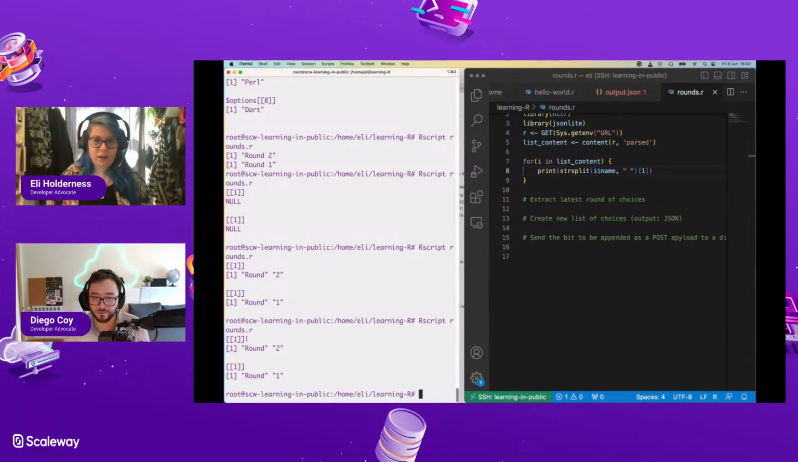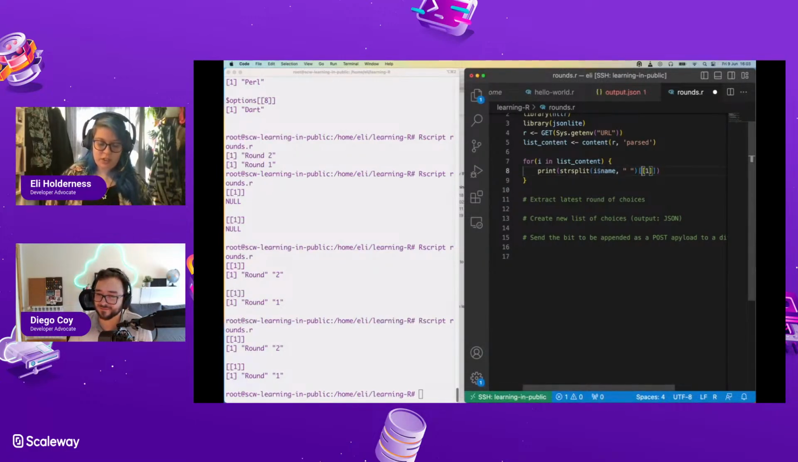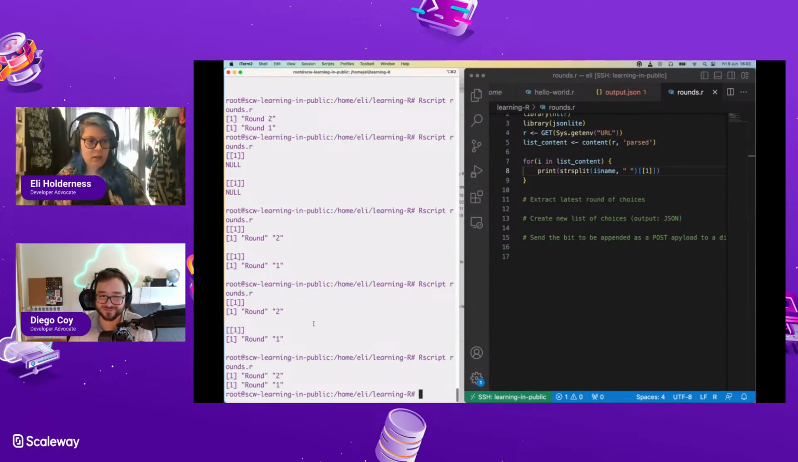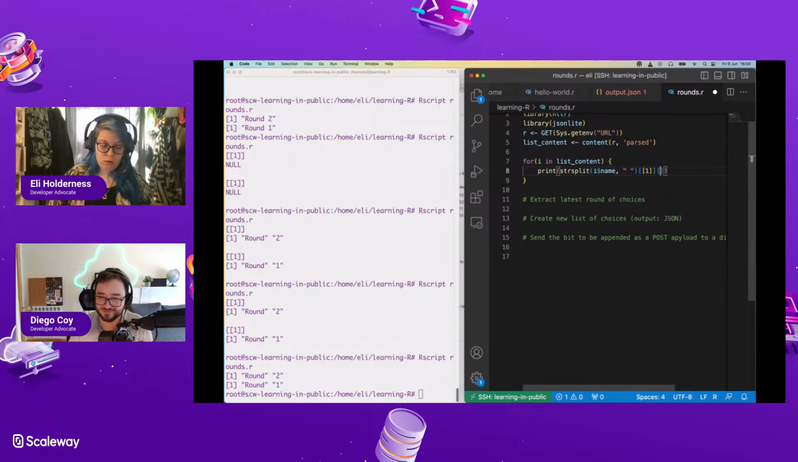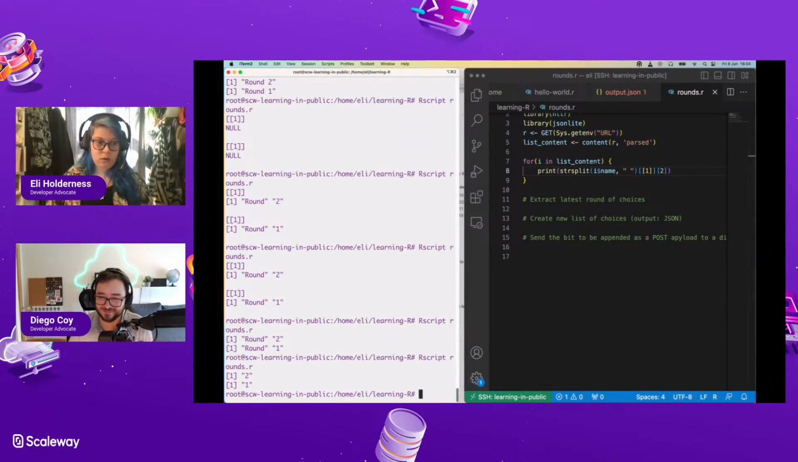Appending 1 to that did nothing. But what if I append with the double square brackets, which is a thing I saw people doing online? Don't know quite what it does. That gets me 1 level within the nesting. So now, what if I do 2? That is what I want. So this is getting me the numbers of the rounds as characters.